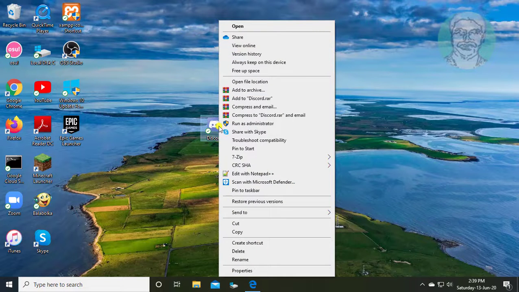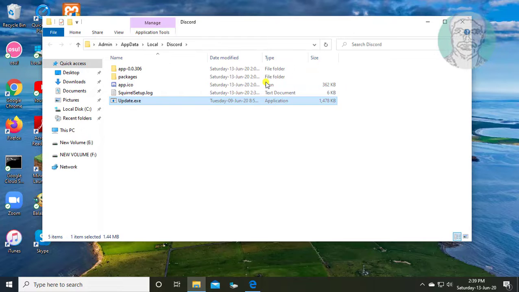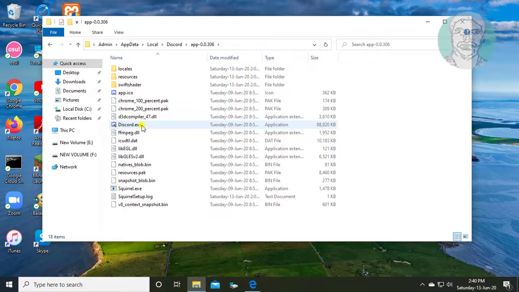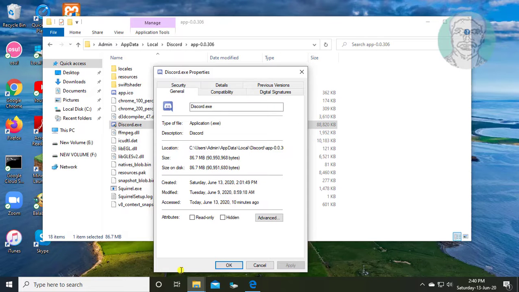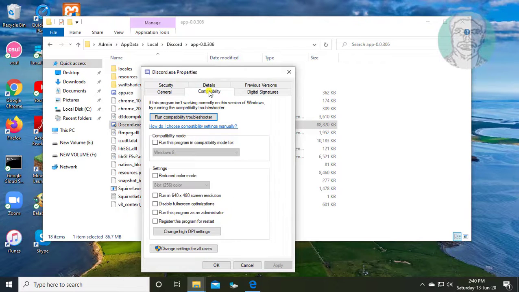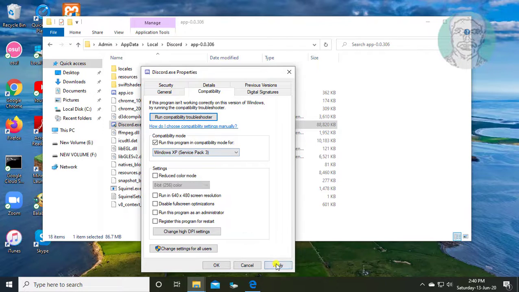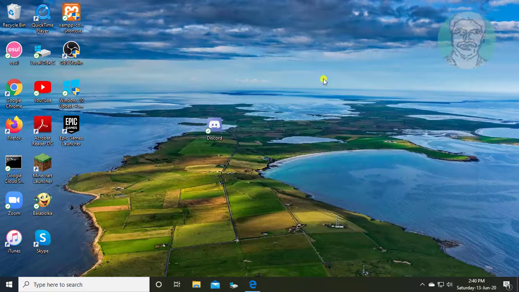Right-click, click File Location. Click App-version number. Right-click Discord.exe, click Properties. Click Compatibility tab. Check Run the program in compatibility mode 4. Select Windows XP Service Pack 3. Click Apply, OK. Close and exit folder.